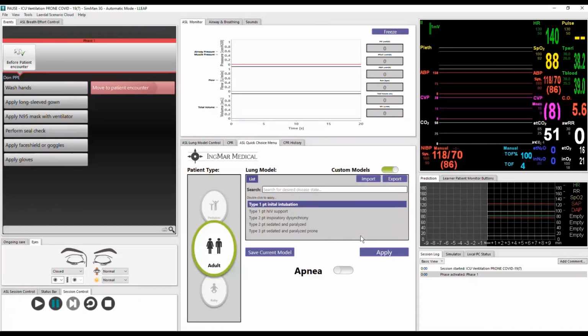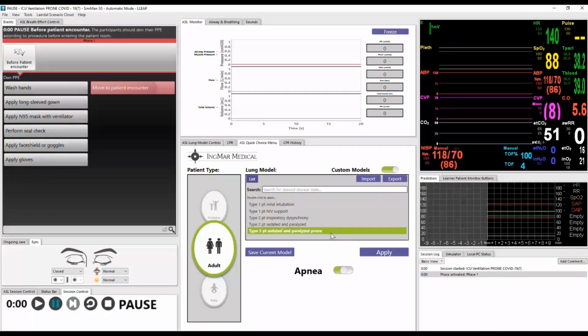Liz, did you want to explain Jess? Yeah, so once again, we have our custom lung models here. So for this particular scenario, we only have one. The patient will be sedated and paralyzed and also prone. So you'll see that the patient is not making any spontaneous efforts on the ventilator.